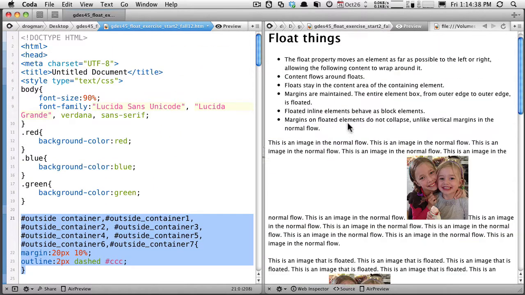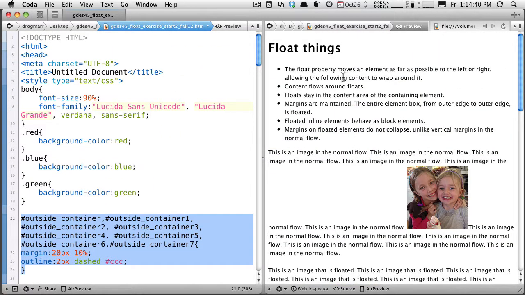So let's get going. Let's talk about floats a little bit. The float property moves an element as far as possible to the left or right, allowing the following content to wrap around it. We saw that before, and we'll see that again when we do a float in a minute. The content wraps around the floats or flows around the floats. Floats generally stay in the content area of the containing element, but I'll show you how that's a little bit fishy, because you can see how floats can get out of a containing element if the float is not contained. What does that mean?